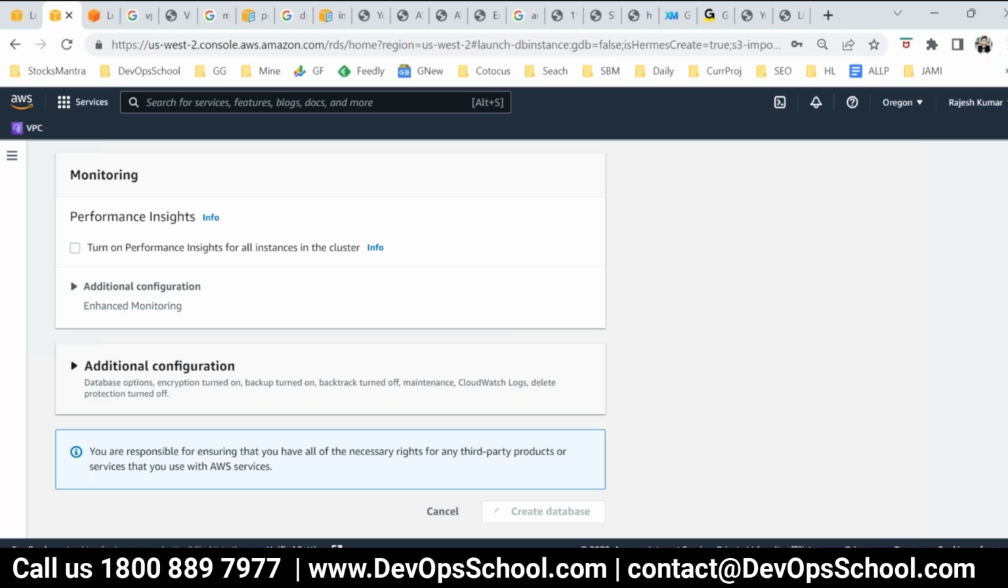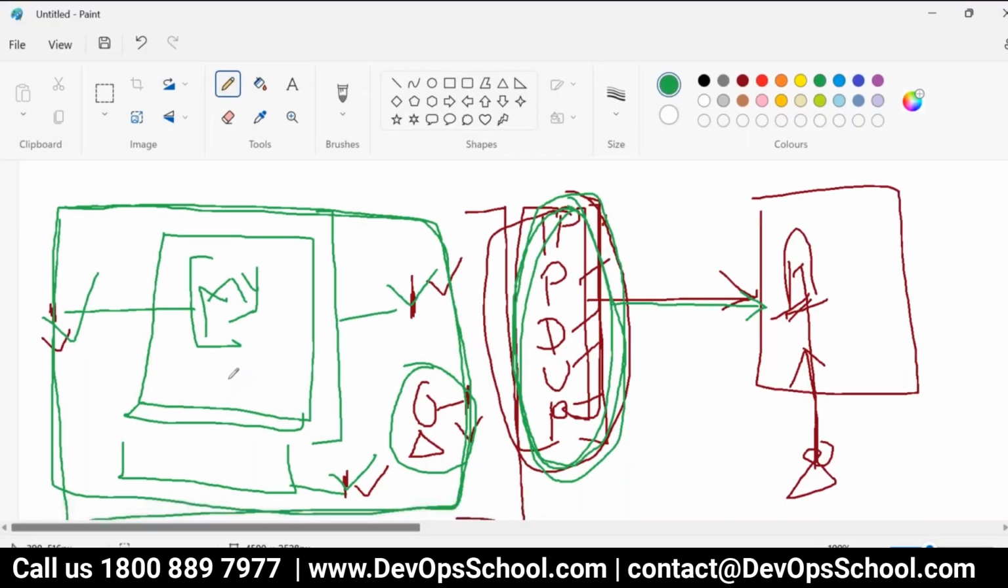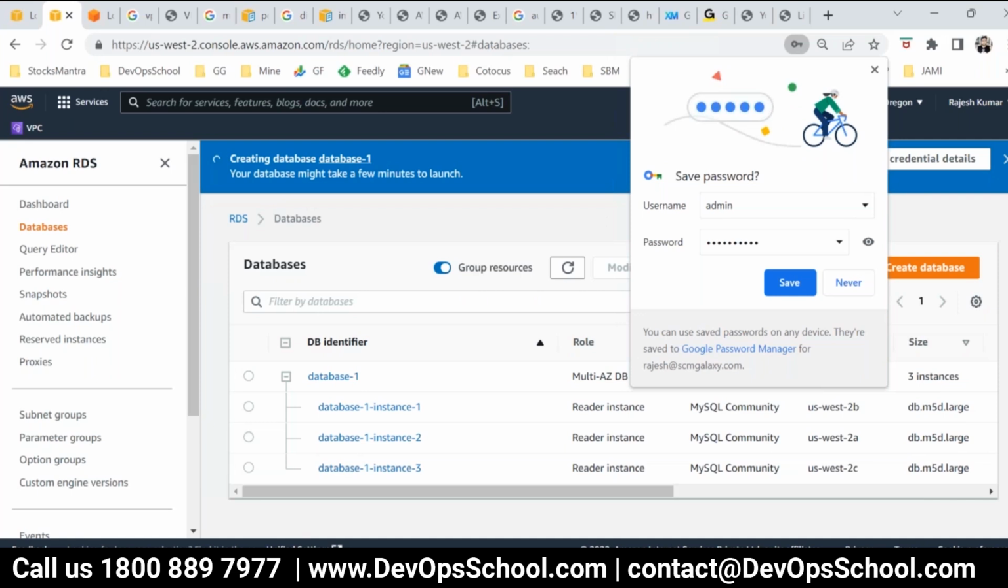So earlier what you used to do? Earlier you would create an instance, install the database server, apply the license, this, that, a lot of things, management and all. Now you don't have to do that.